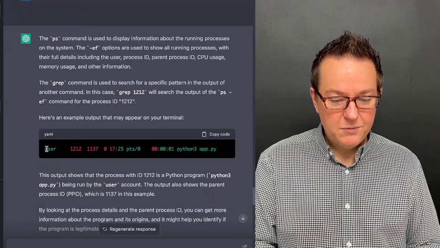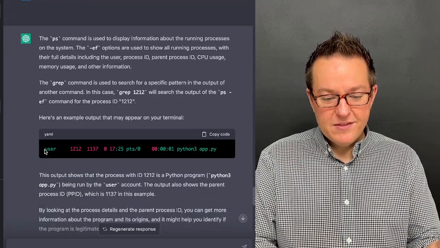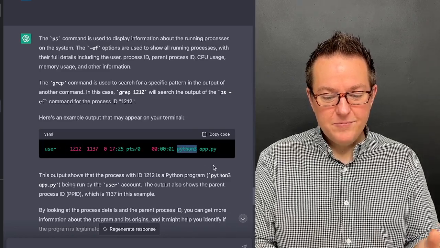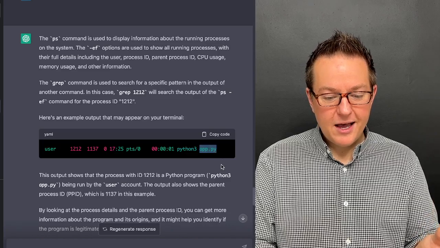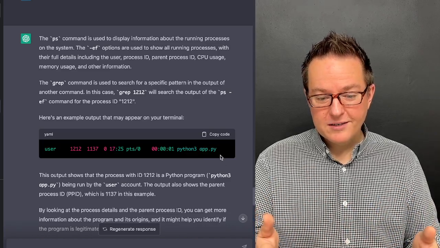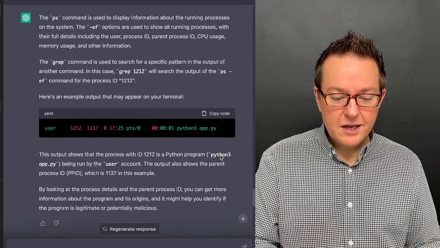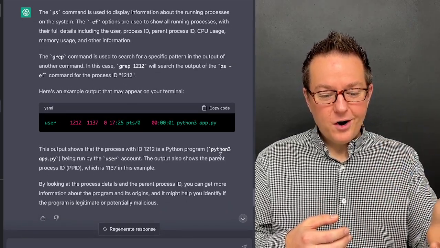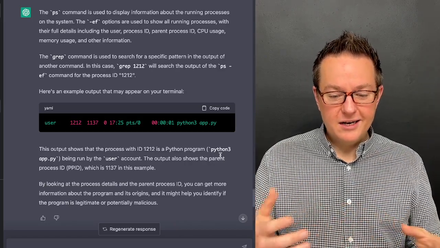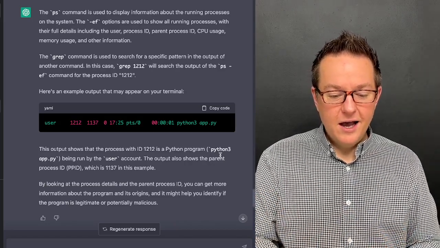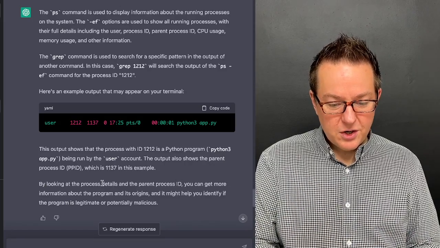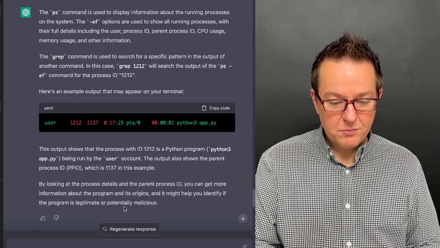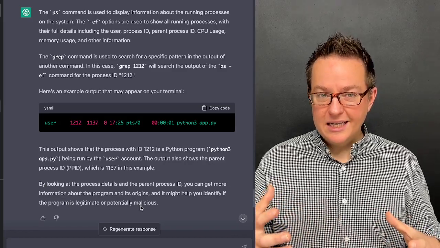And here's the other thing. It remembers that the process 1212 was a Python 3 application running app.py, and it prints out the correct listing and information about that process. And so not only are we getting information about the file system, we're getting information about processes. It tells us things, we can get more information about the program and its origins, and it might help you identify if the program is legitimate or potentially malicious.